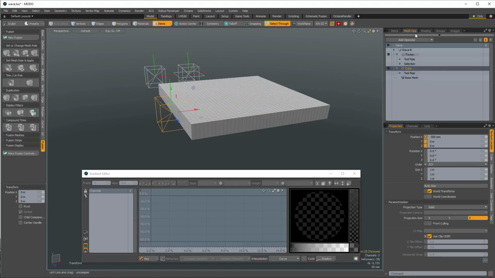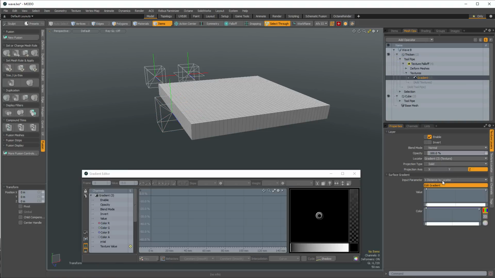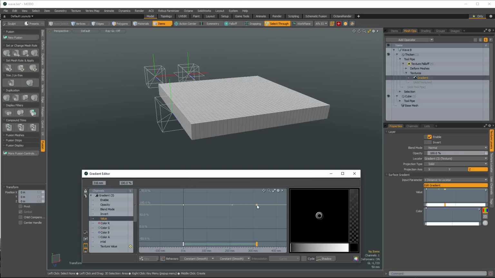And let's go to my MeshOps, my thickened MeshOp, tool pipe, texture fall off textures right there. There's my gradient. And it's set to X distance to locator. So this is the locator. We're going to be making a gradient in terms of the distance from this locator. If I go to the value here, right now it's 100%. So if we're 0 meters away from this locator or anything else, we're at 100% value. But if I make one at, say, 1 meter, which will be on the other side here, 1 meter away. So make a middle mouse click, and we'll set this to 1 meter.